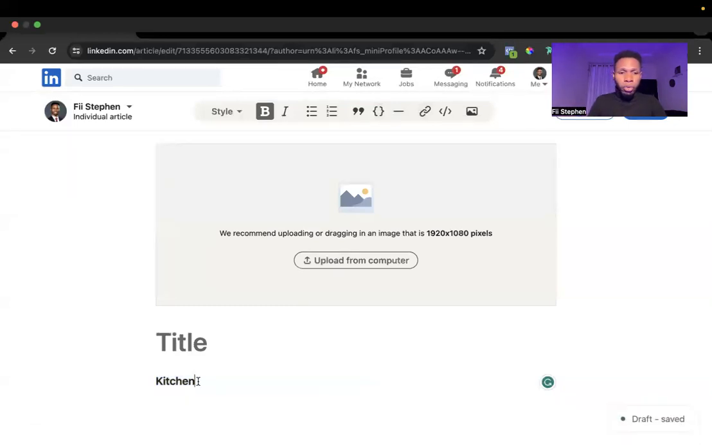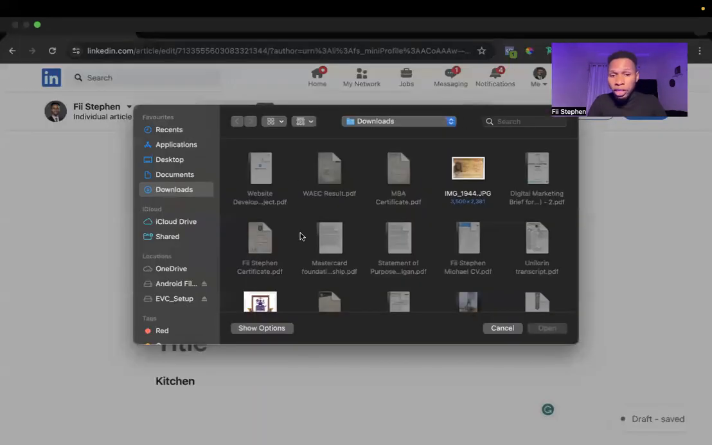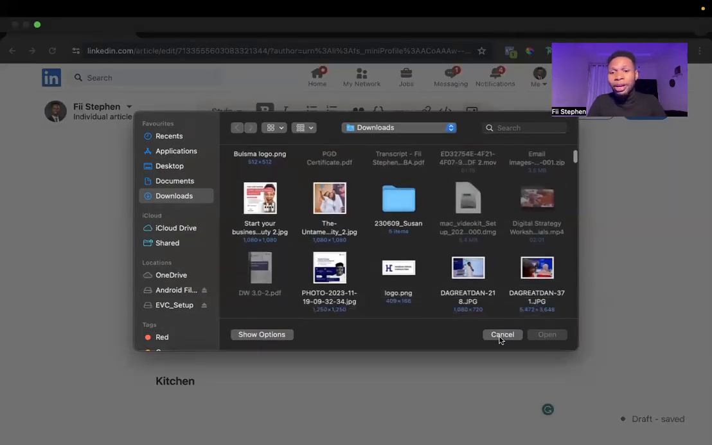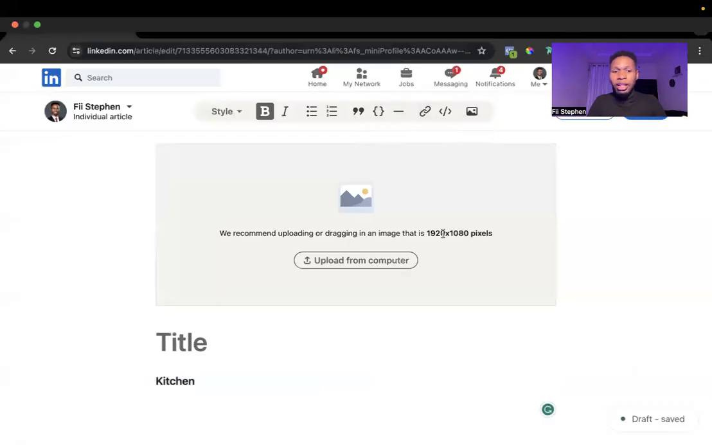All right. So, for example, let's say we want to talk about the kitchen. I can write kitchen and put a space. Then I can add a picture of the kitchen. I can click on image and put a simple picture of a kitchen there. I don't have a picture of a kitchen here, but you get the point.